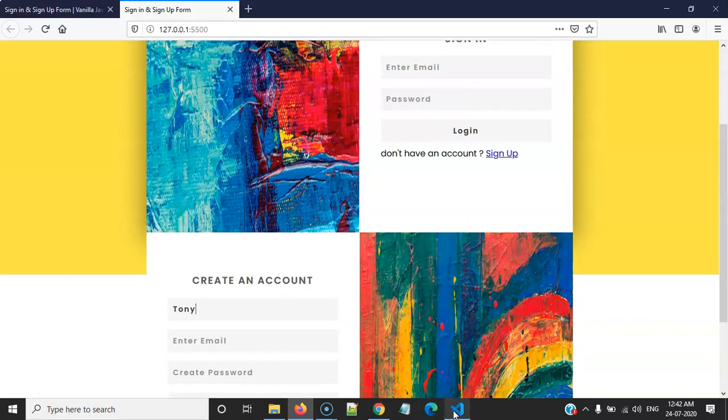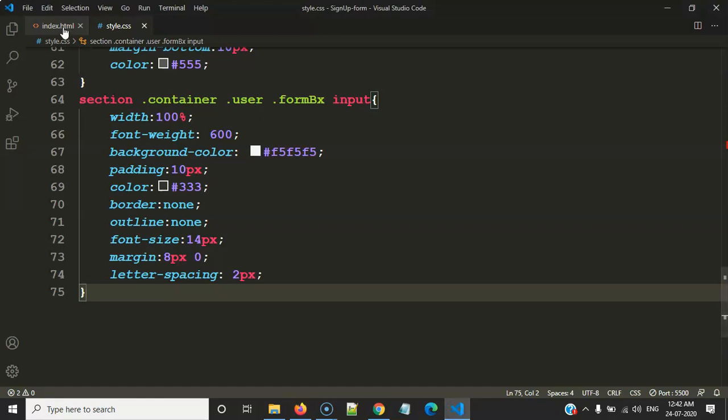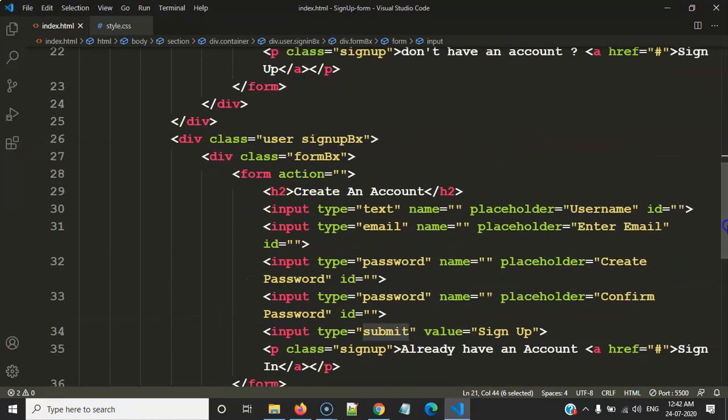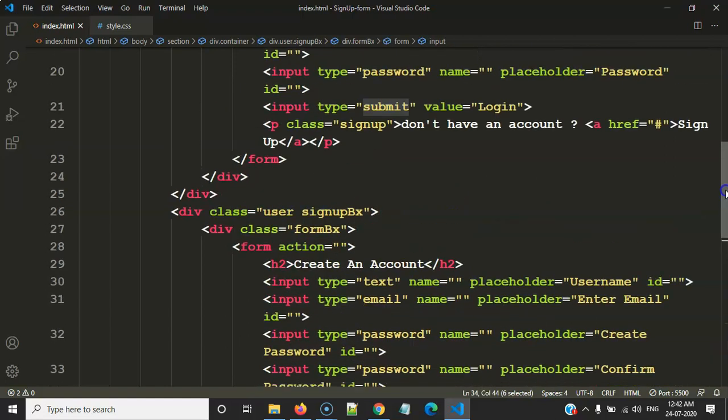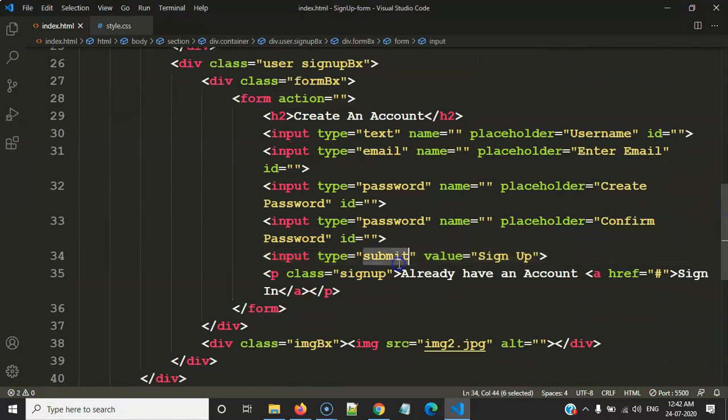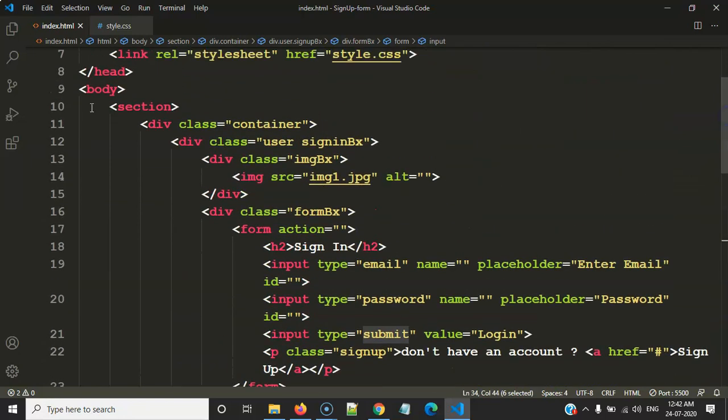So what I'll do is I'll go to my editor, and if you go to my HTML, you should know that there is a form box for a sign in form. So this form box is a sign in form which has input type submit. The same form box we have again, input type submit. So form box is common and form tag is common and submit button is both same, but the entry level is session, container, user, and then form box is same. So I'm going to enter like that in my CSS.